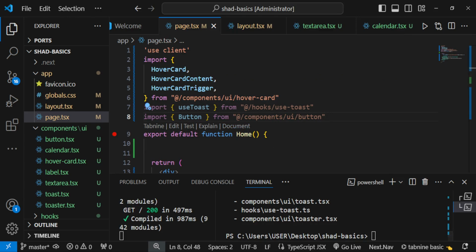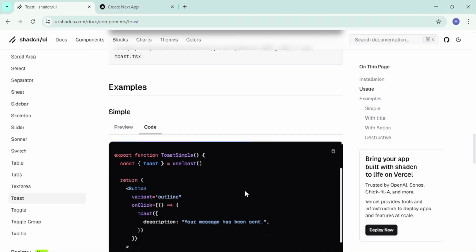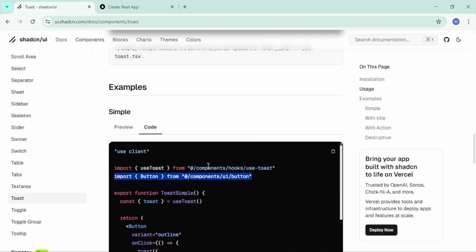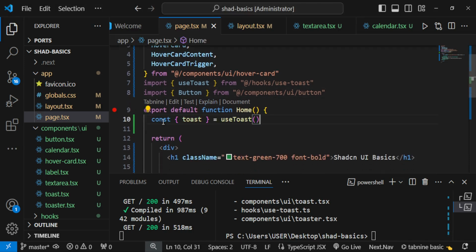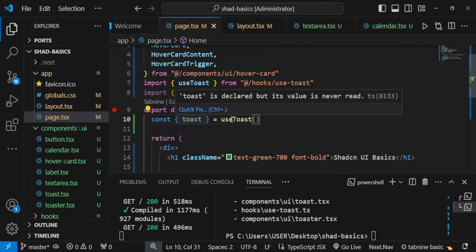Great. Let us see again, what else do we need? We need to declare toast. We need to declare it just inside our functions. So I'll come here above the return and declare toast. So we are declaring this toast, or we are destructuring it from use toast.